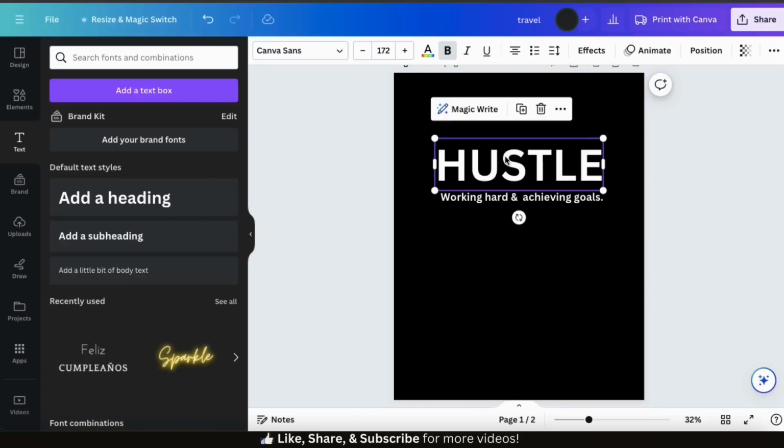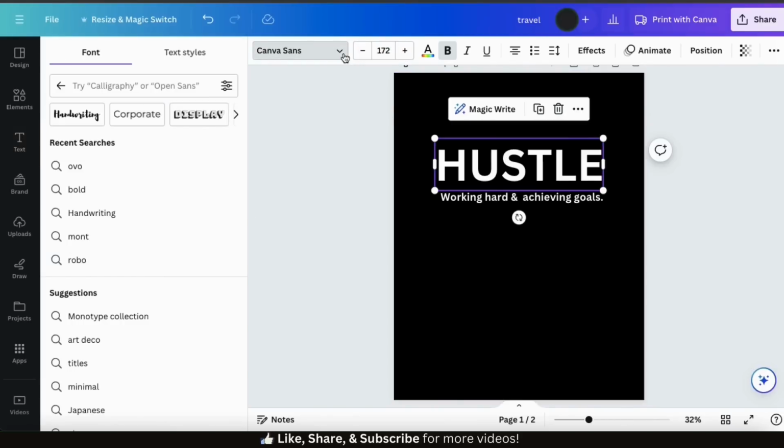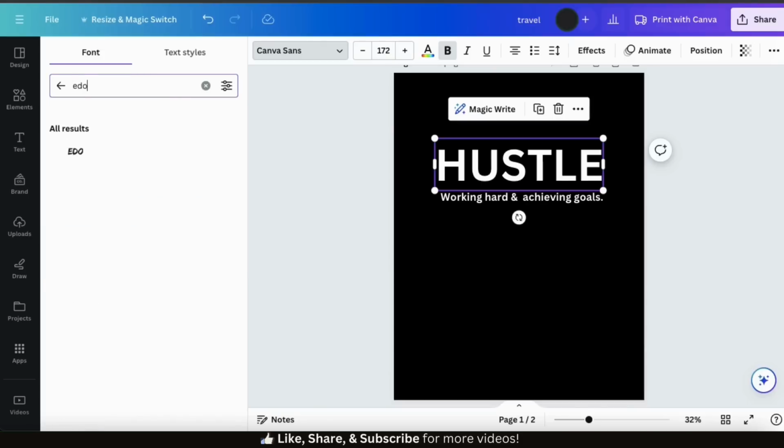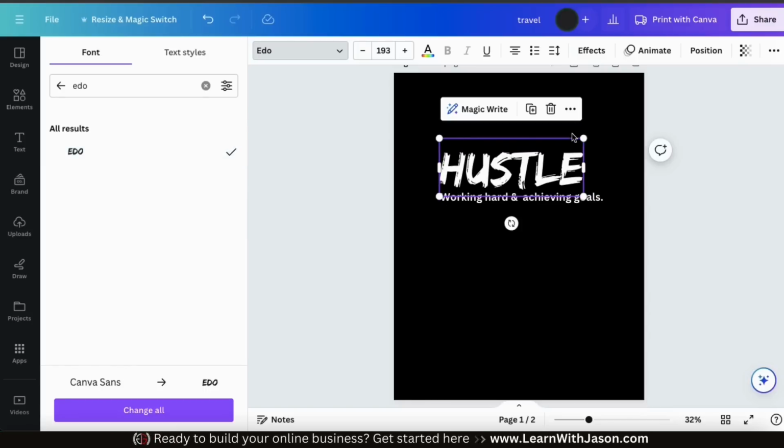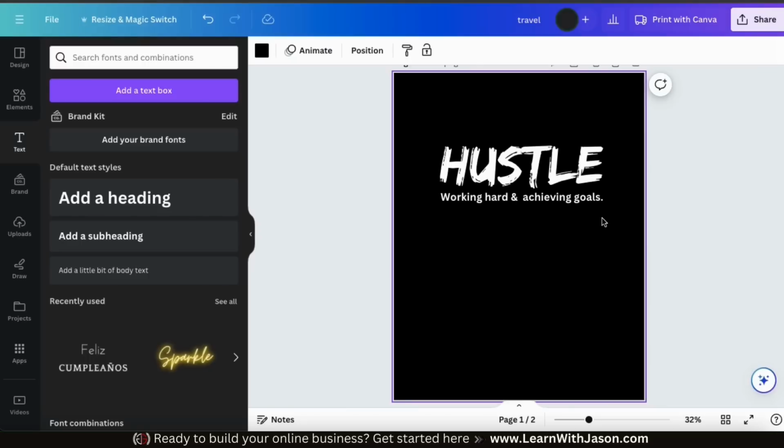Next, let's select my font, then use the drop-down menu from the toolbar up top to select a new font. Take your time and browse through the fonts and select the one that works best for your design. Keep in mind, when you change your font, your text size may change, so you may have to adjust the size of your text element on your template.